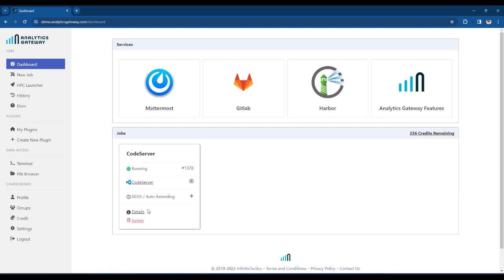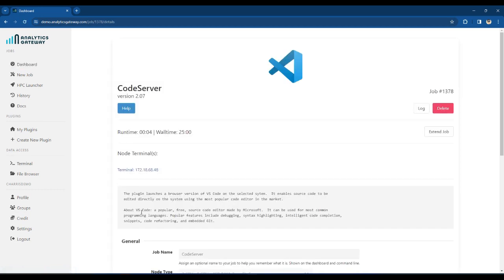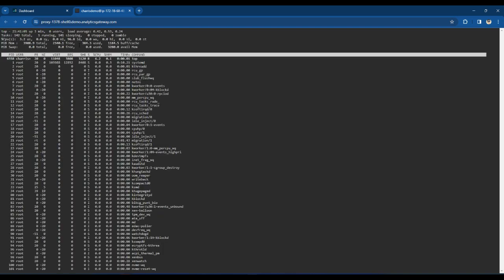You can also click on Details. It will take you to a screen where you have access to the help documentation, the log files. You can delete the job or extend the job, and you also have access to the node that the job is running on. By clicking on the IP address link, it will open a web terminal where advanced users can manipulate data and see what's going on in the specific instance. For instance, I can type the top command, which will show me the usage of my CPU and RAM.